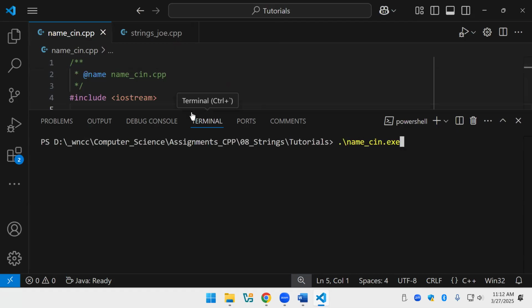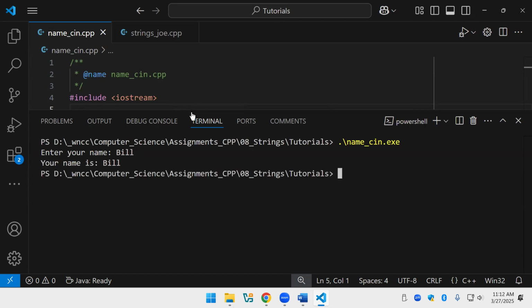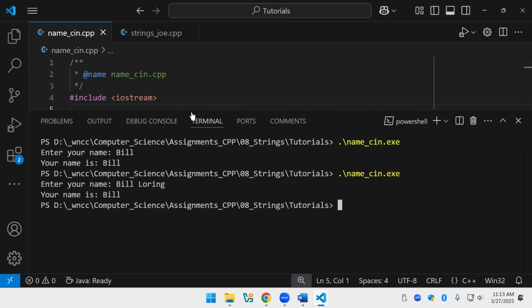My tab completion works. Okay, what is my name? Well, my name is Bill. Perfect, everything is great. What if I run it again and I put in Bill Loring? What's going to happen? cin sees the space as not a letter or number. If you put a space in there, cin doesn't get it. I don't remember exactly why, but it's because it's a space character, which is a non-printing character.